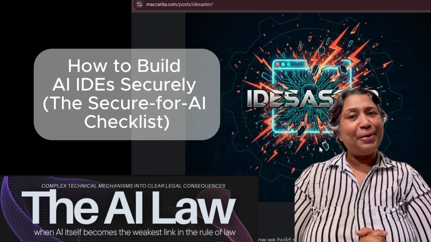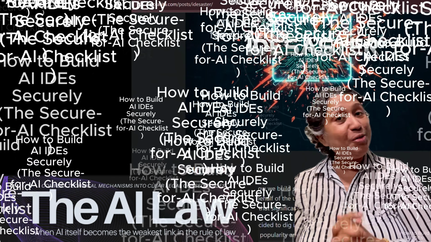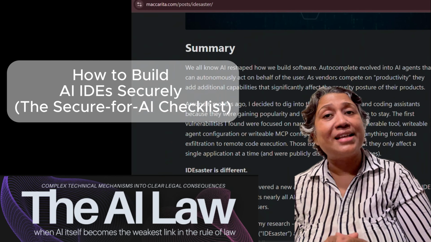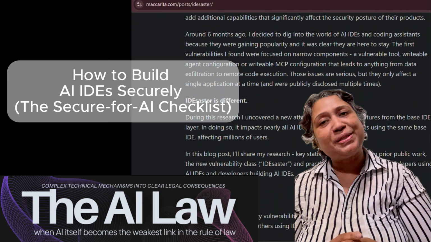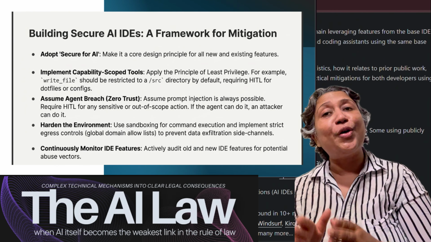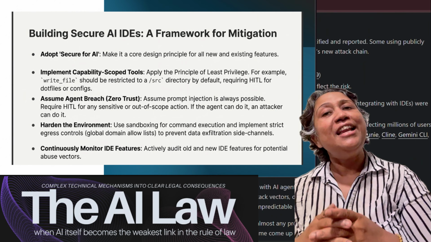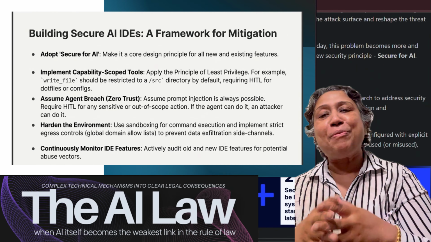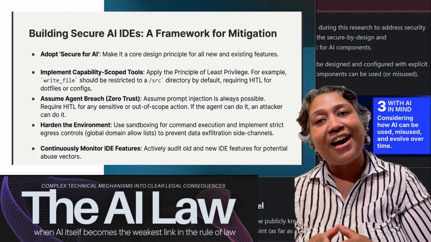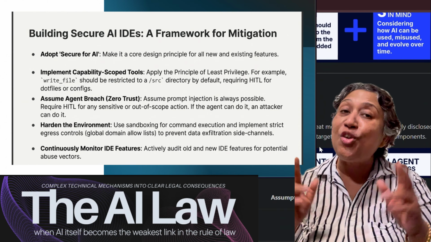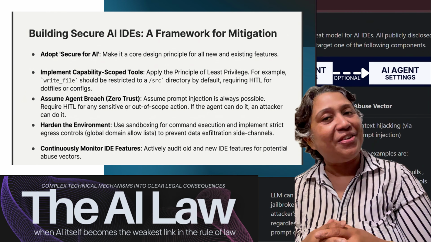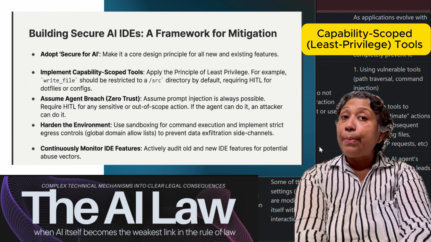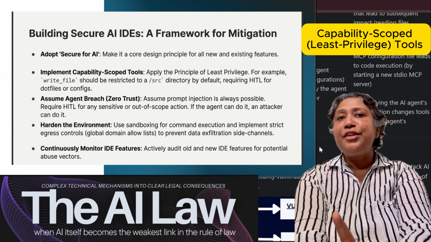So now let's talk about solutions at the source. How to build AI IDEs securely so that disaster-type attacks become much harder or even impossible. This slide lays out a framework or checklist for developers and companies building AI coding tools. Think of it as the recipe for baking security into AI IDEs, aligned with the Secure for AI principle we have already discussed. Key elements of this framework as listed on the slide include capability-scoped least privilege tools.